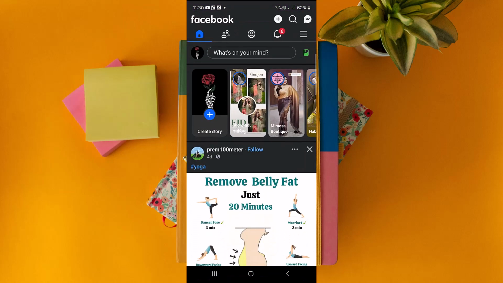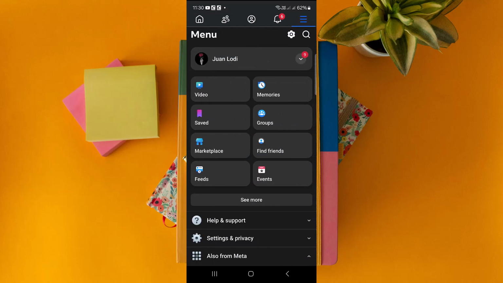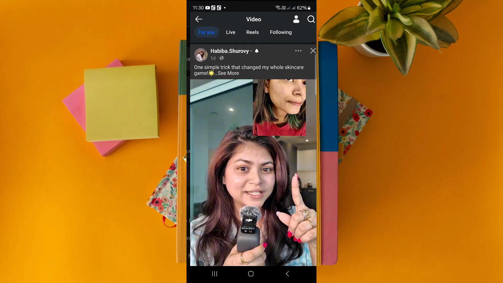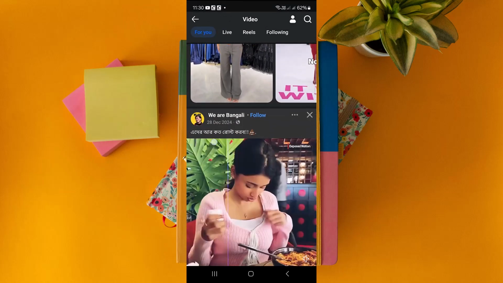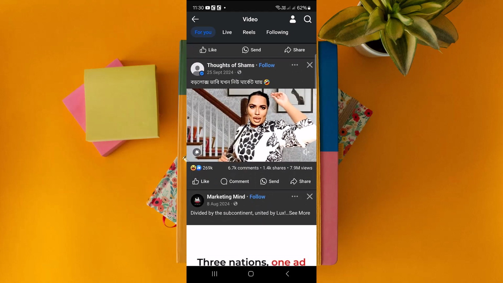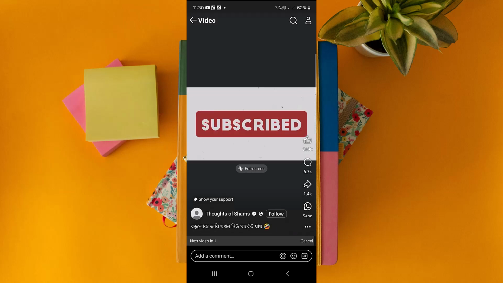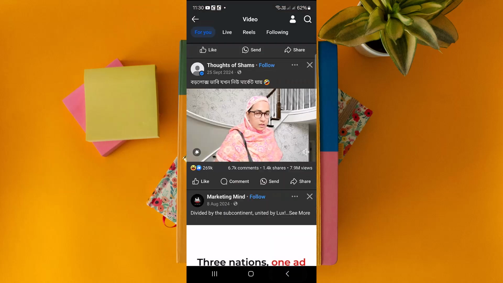Once you're there, make sure you're logged in to your desired account and head over to the three lines icon on the top right. And in here, you have to go to this video section and here you can find all of your videos. So suppose I am just going to watch this one. Let's just, and here goes the next video.